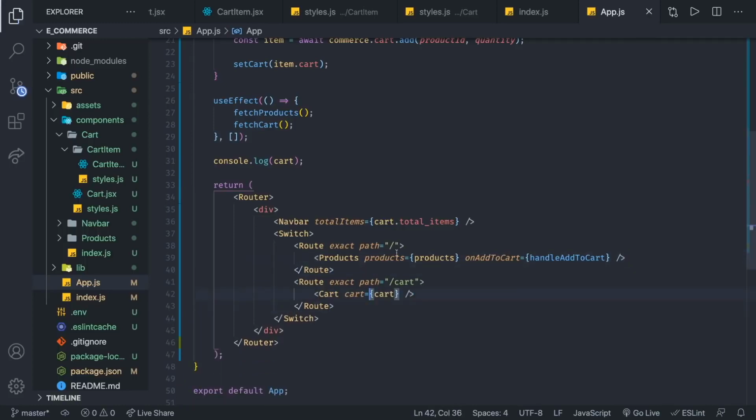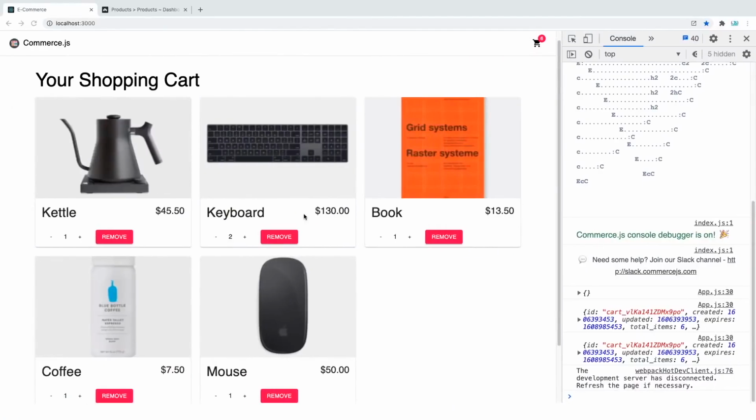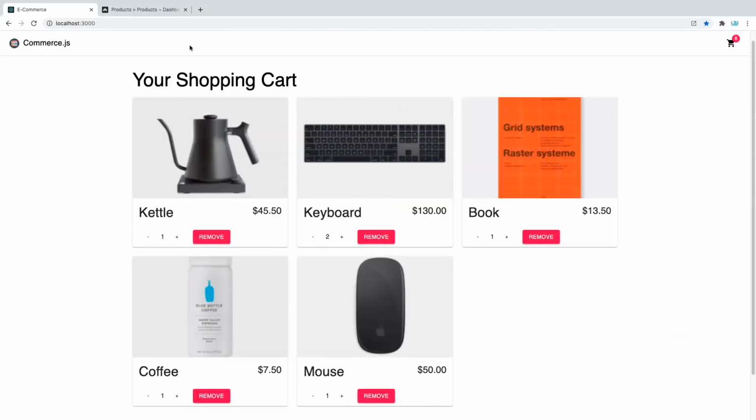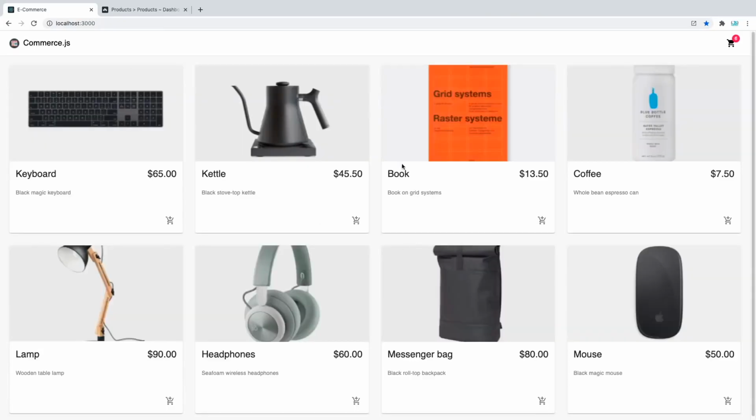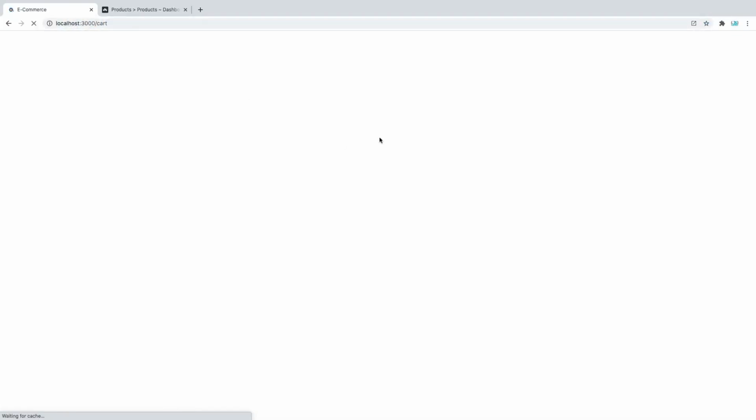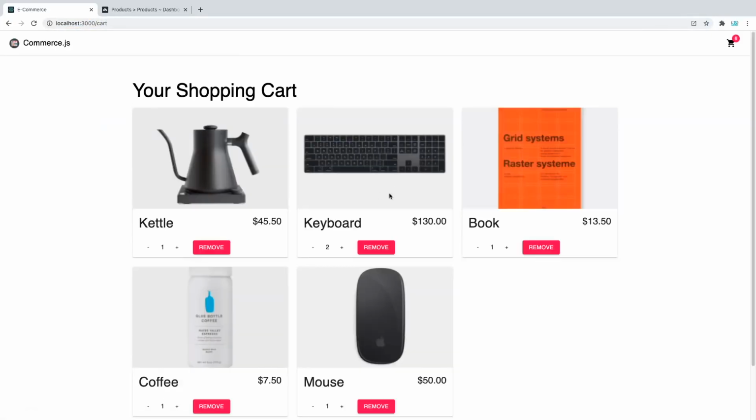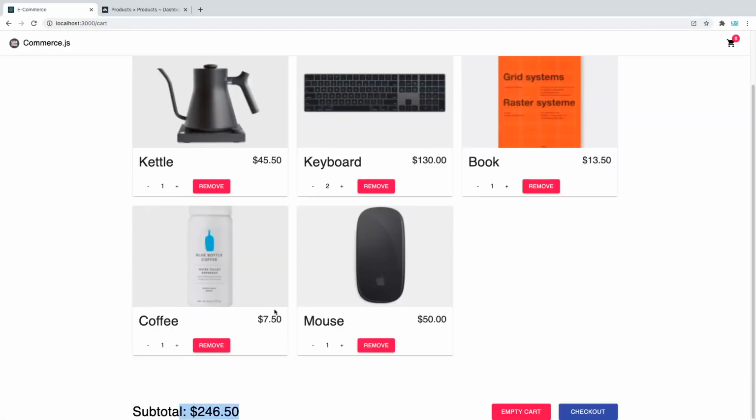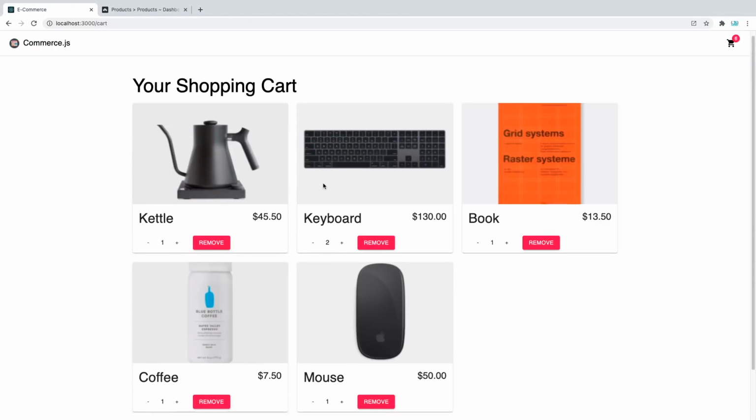Now, if we save this and go back to the application, let's see what we currently have. We are now on the root route and we have to refresh. So right now we're refreshing and let's see where we are going to be taken to. As you can see, this is the home page. In here we have all of the products. And now if we head to /cart, then we are re-navigated to the cart. And as you can see, in here we have the subtotal and in here we have all of our items, only the ones we've added to the cart.